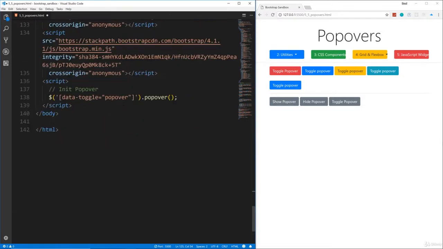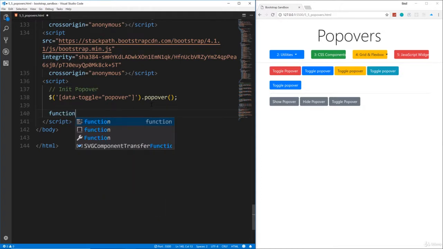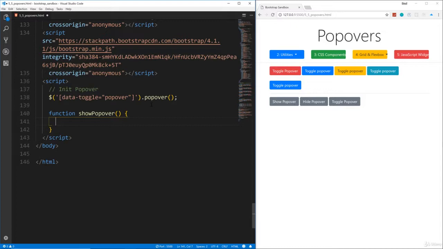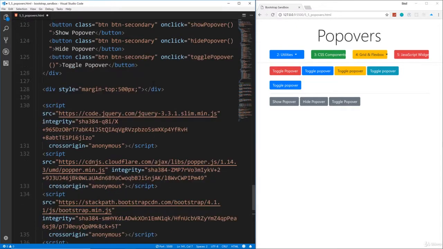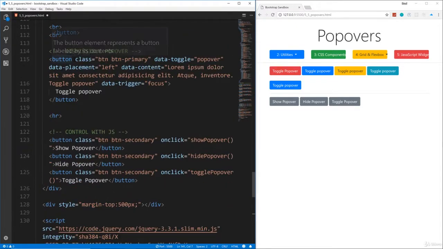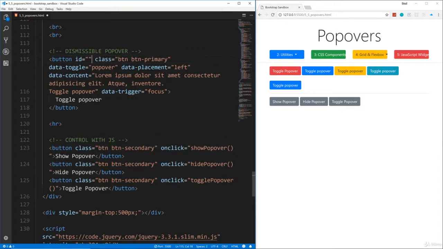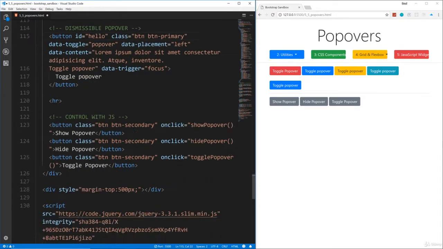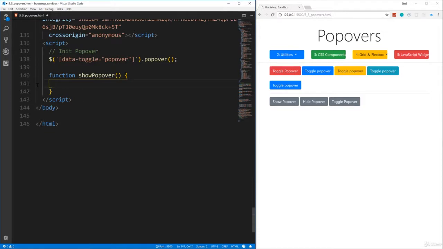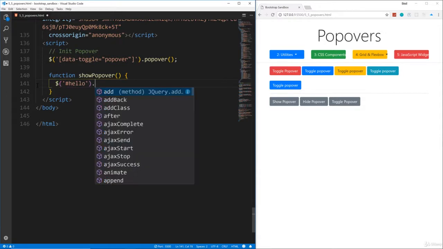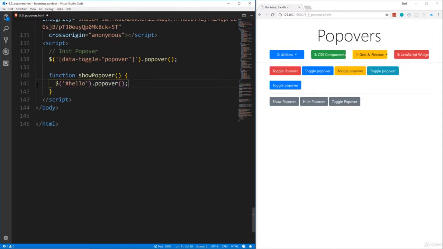All right, so we'll go down here, and let's create these functions. So I'm going to go function showPopover. And all I'm going to do here is, actually we need to give the one we want to use an ID. So let's use the dismissible one. We'll give it an ID of hello. And we're just going to add down here in our function, we'll use jQuery to grab the ID of hello, and we're just going to call dot popover and pass in show.